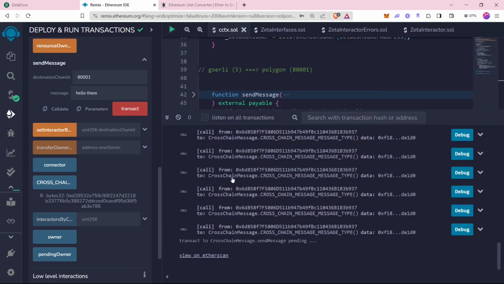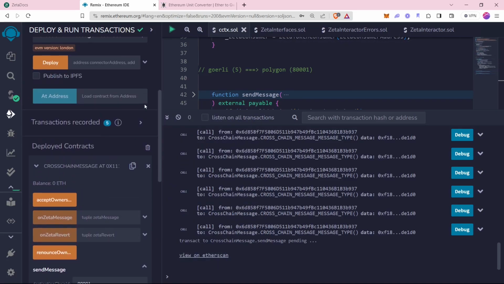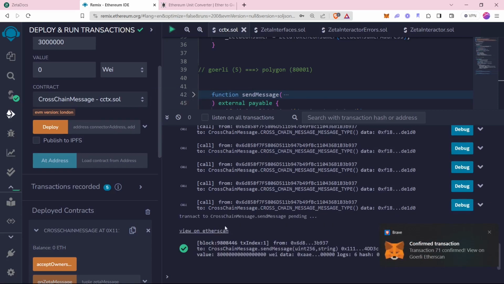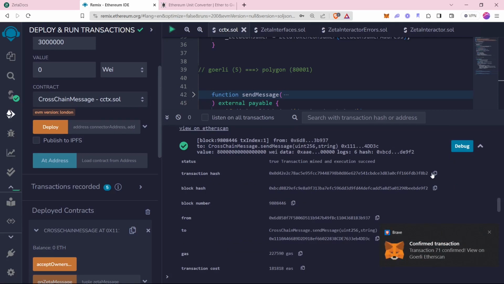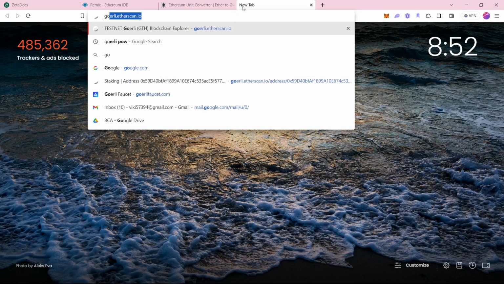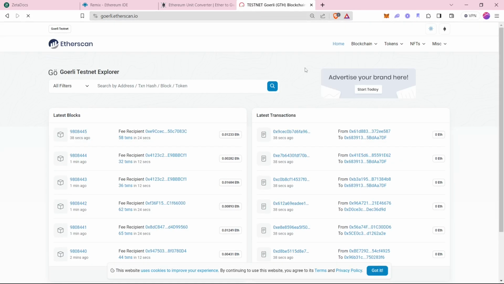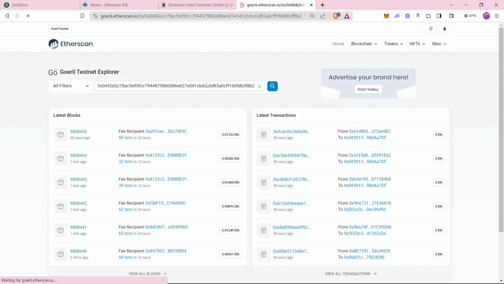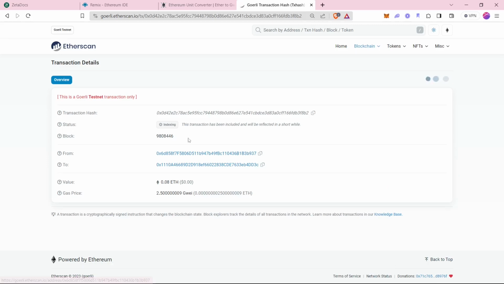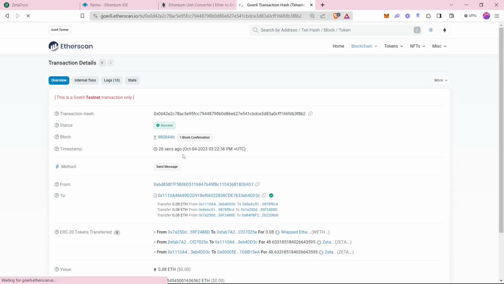Okay, so this is a message call which we have done. This should be confirmed. It might take a bit more time because it's payable. Okay, it's done. We just copy the transaction hash and go to Goerli etherscan.io. This is our default etherscan explorer by the etherscan team. We will just paste the transaction hash. So this is done from our contract to this address.